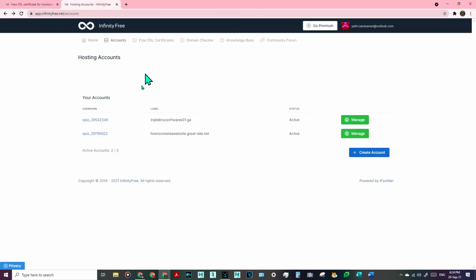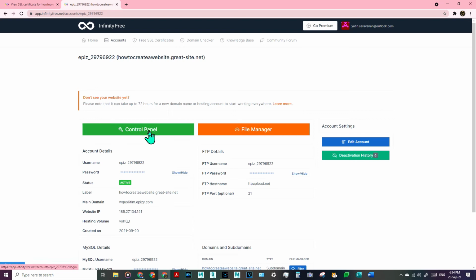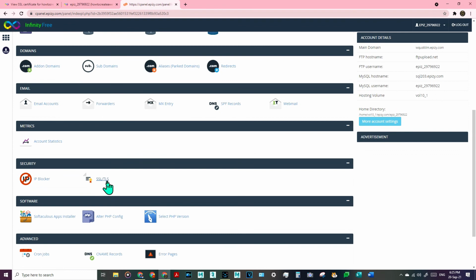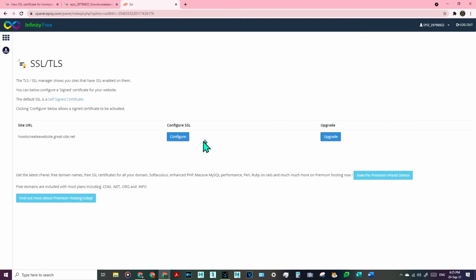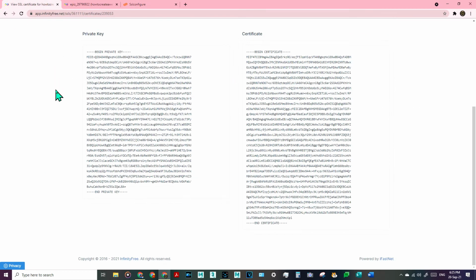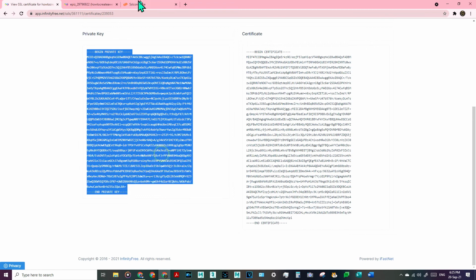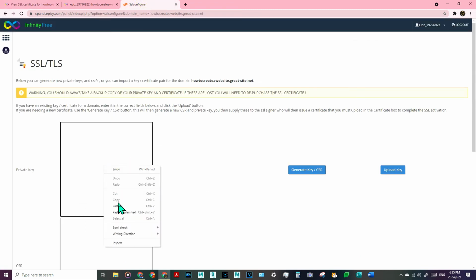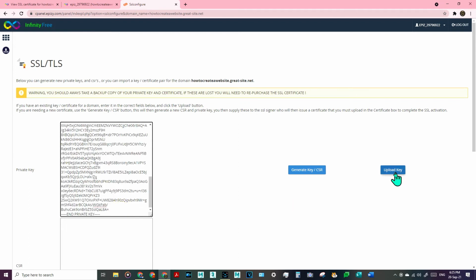Then open the Infinity Free website in a new tab and then click manage and click control panel. Scroll down until you see this SSL/TLS and click it and click configure SSL and go to the view SSL certificate tab and copy this private key here and paste it here and click upload key.